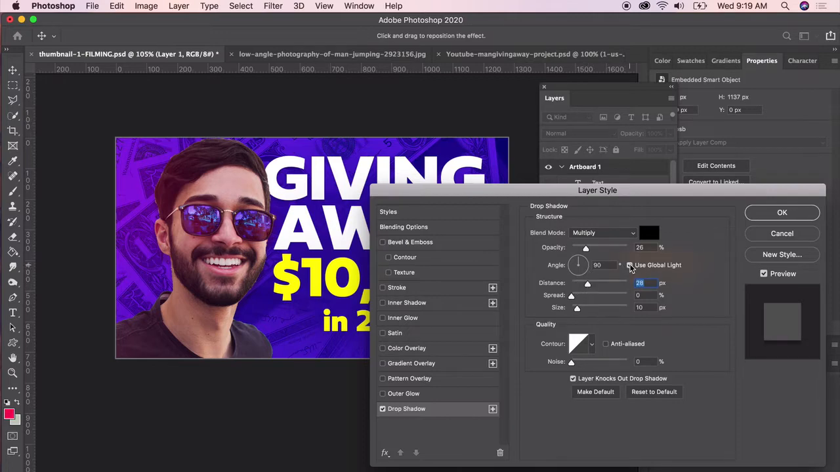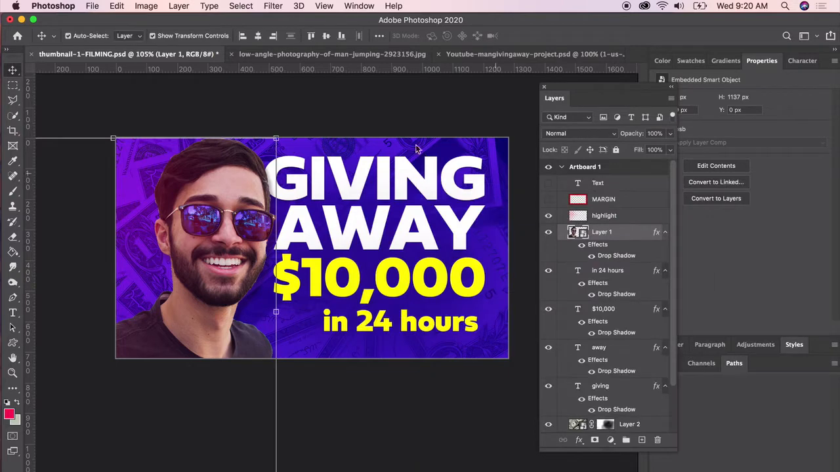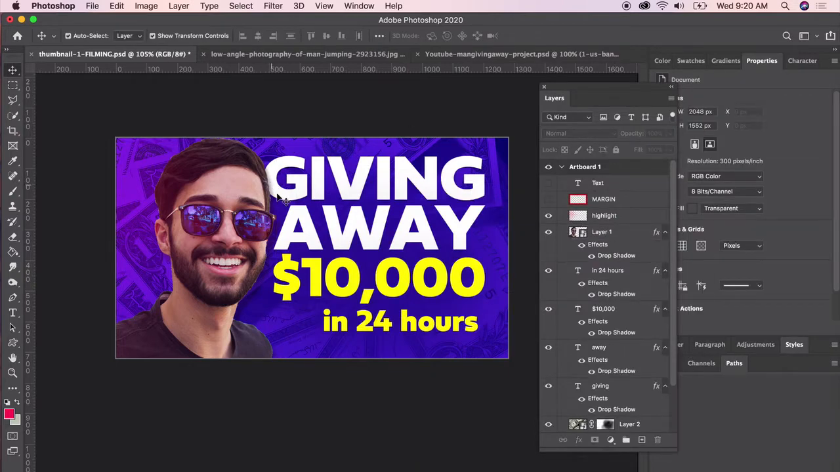And I'm going to unclick use global light, because I don't want my other drop shadows affected. So I'm just unclicking that and finding the right angle of where it's cast. So right about there would be perfect. Very small drop shadow, not a lot of opacity. Just enough to give it a little bit of that layered look, a little richness.